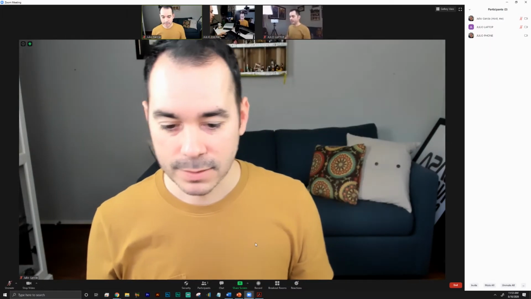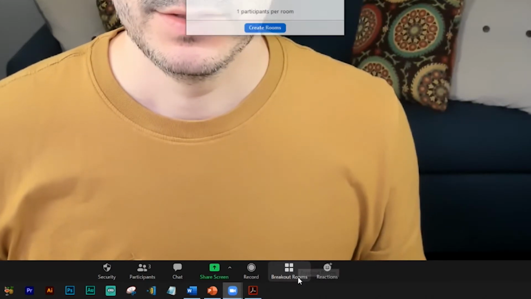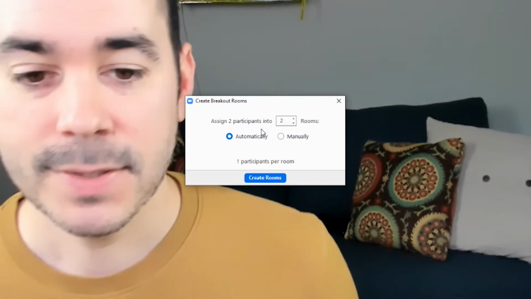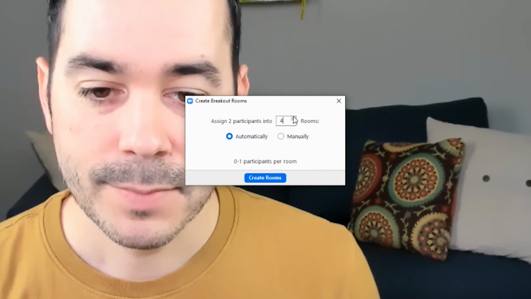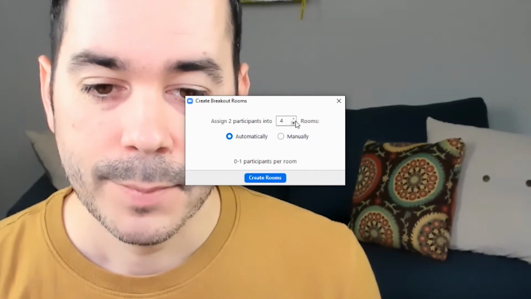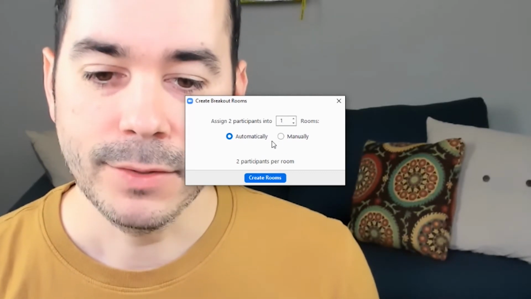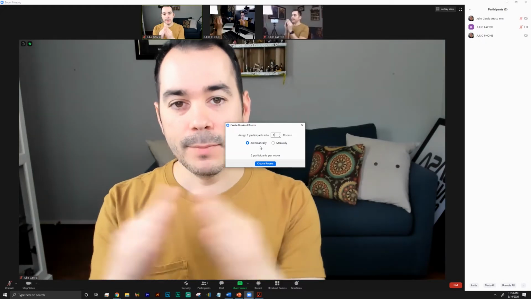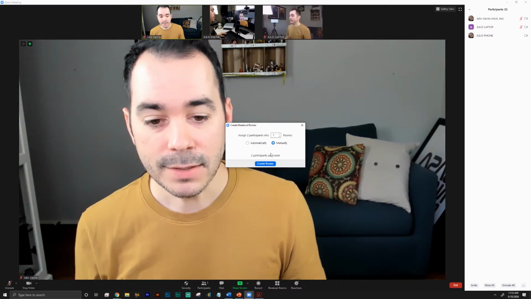And the way you create one is down below next to the green share button and the record button, there is breakout rooms. Click on that and you have this option here. Right now it says assign 2 participants into 2 rooms because I have 2 other people in my room. And here I can create as many breakout rooms as I need. But for right now I'm just going to do 1. And then you have automatically or manually. If you click on automatically, it'll take everybody in your main session and break them out into how many breakout rooms you create. But if you click on manually, you can individually assign students.